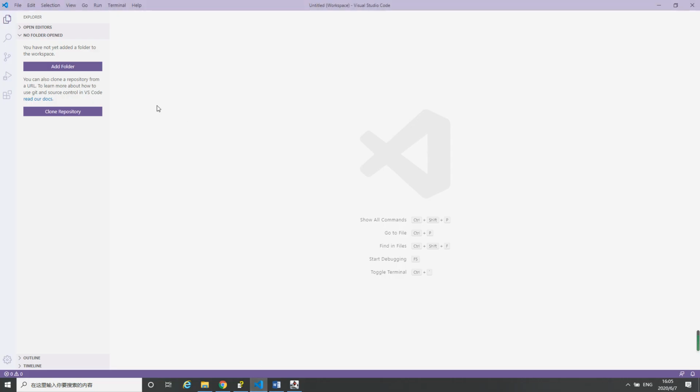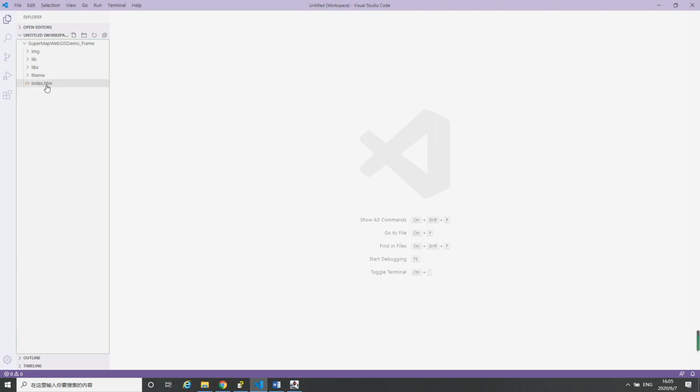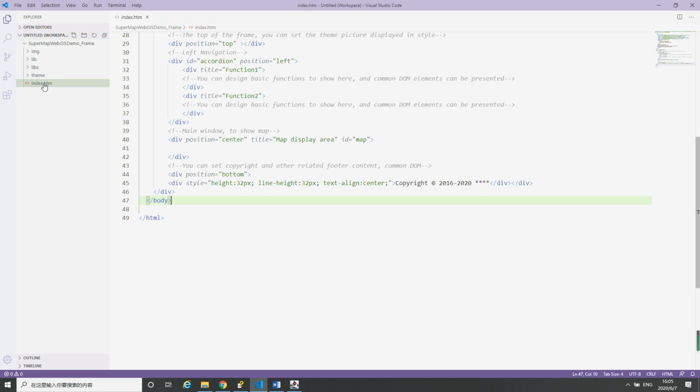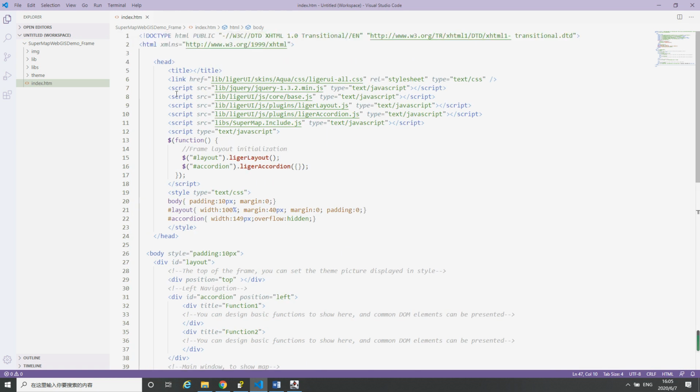The first, we are going to open the Layer UI frame. Here we open the index.html. Here we found that there are already some JS and CSS files included, including almost all the Layer UI CSS and the Layer UI JS.